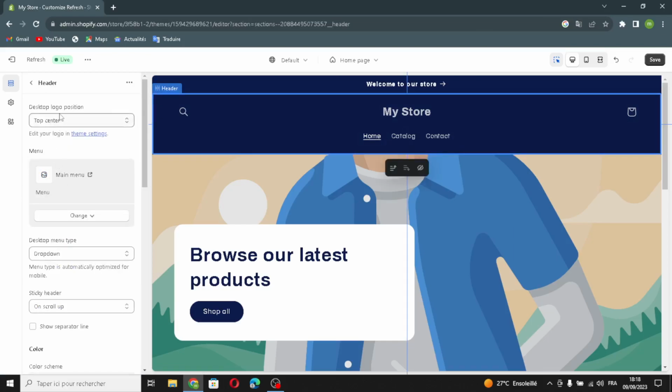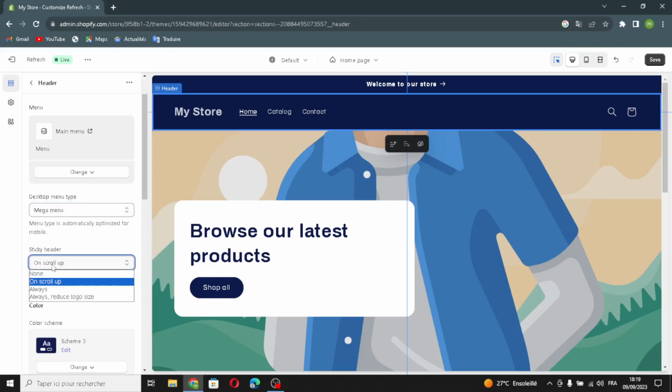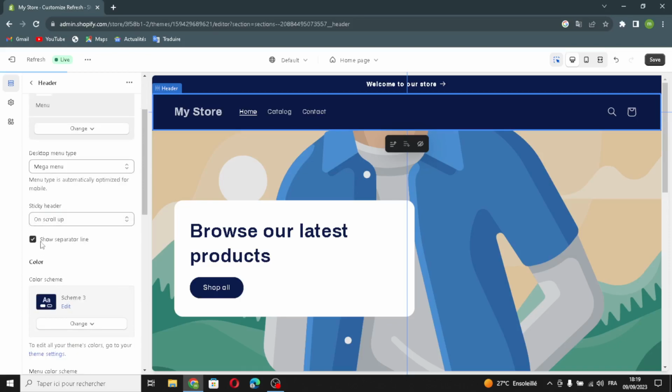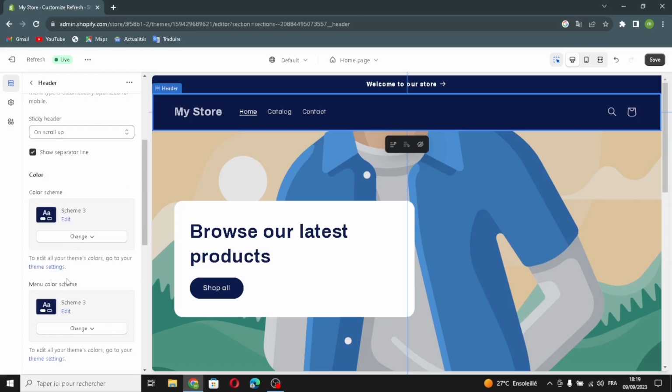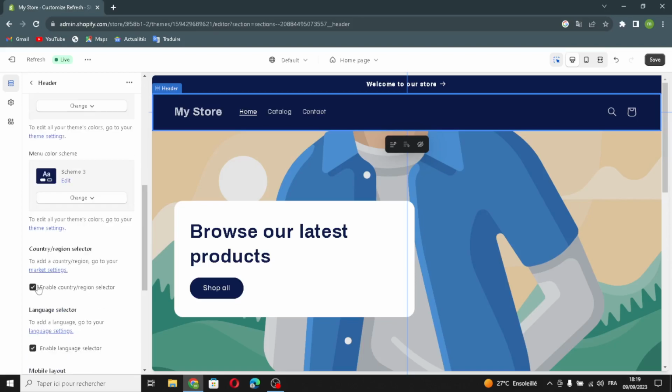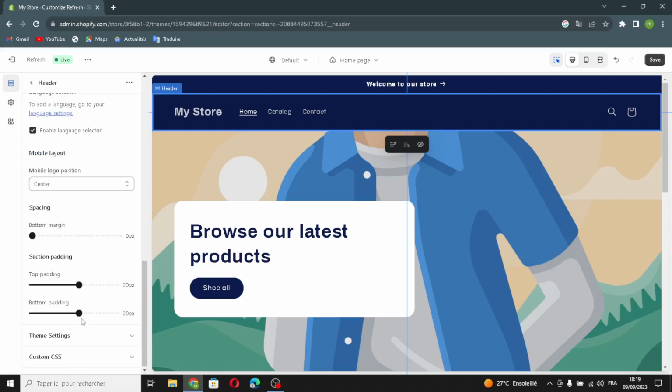Here you find the desktop logo position. You can change it. You can manage the main menu or remove it if you want. You can manage desktop menu type, and also you can manage the sticky header. You can turn this on, show separator line. Also you can manage the color scheme. You can manage the menu color scheme. You can enable country and region selector. You can enable language selector.